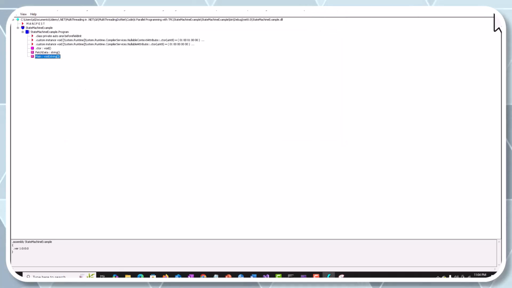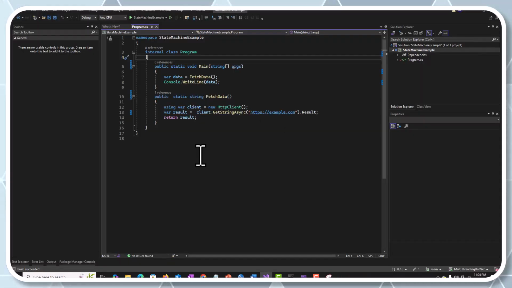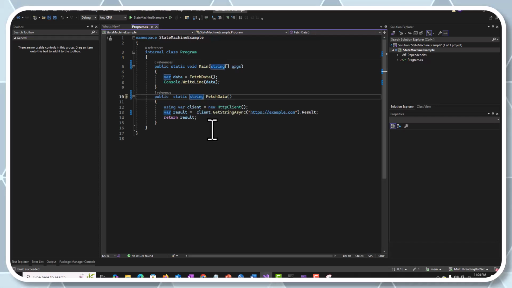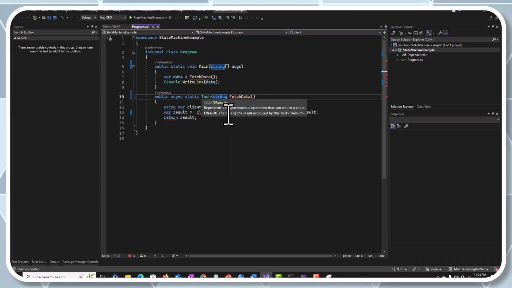So I'll close this because the DLL is in use. Now this is an IO bound operation, right? So here it is a good example to convert it into async await. We first need to convert this method into async, and as we have converted it to async, we need to change it to Task string.